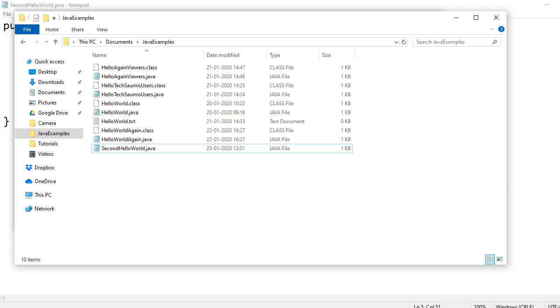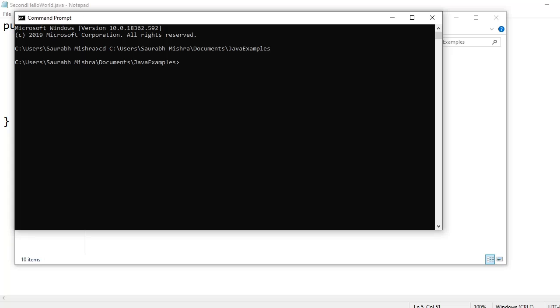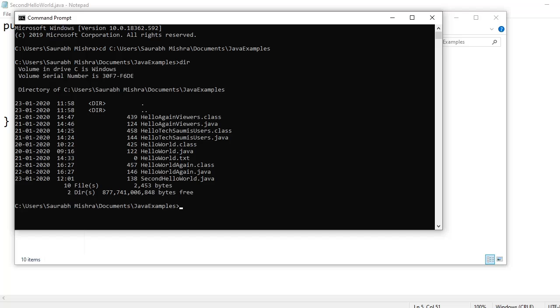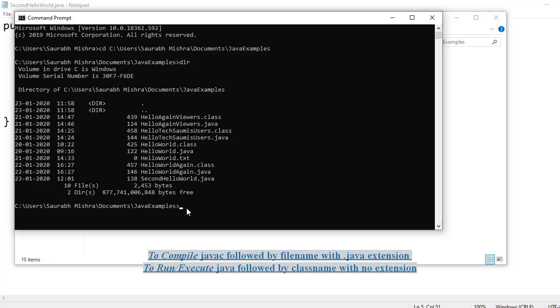Now we'll do a dir. Dir lists all the files. At this point of time, I have 10 files, and second hello world.java is our file. So let's compile it and see if there are any compiler errors. We'll say javac second hello world, and we have to say dot java.